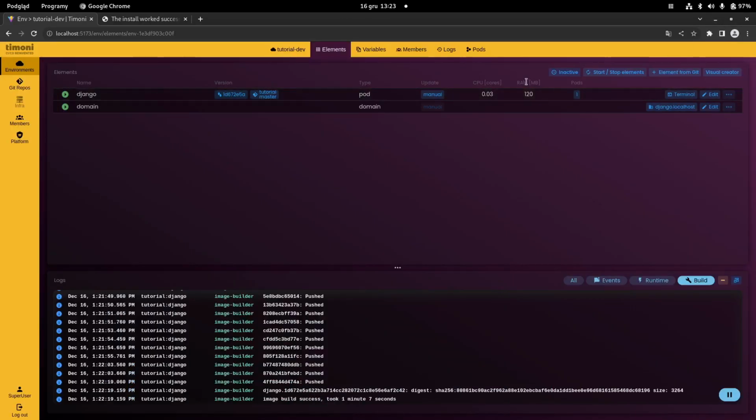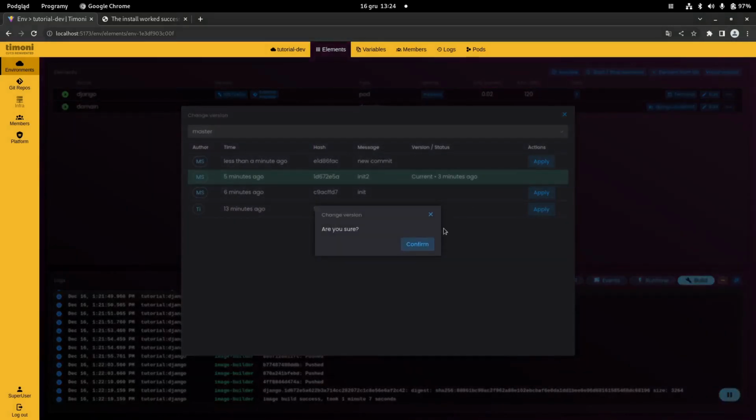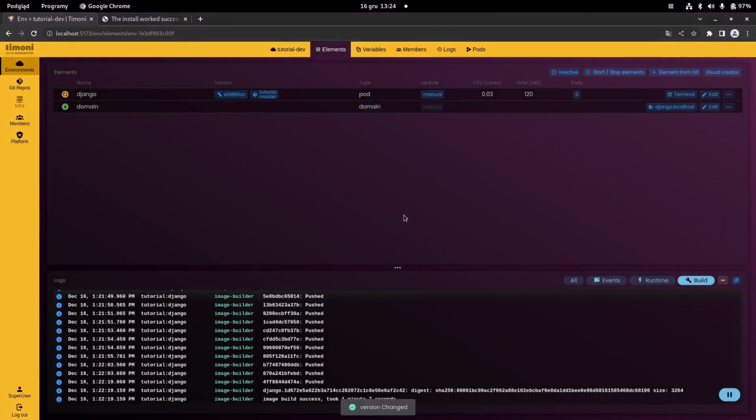Now in the Timoni panel, we can press the button in the version column and I can see a new commit that I will apply. This is the simplest example of working in trunk-based development in manual mode. I could also work in automatic mode, where after each code modification, the element is rebuilt to the latest version.